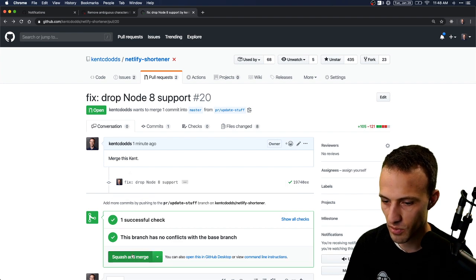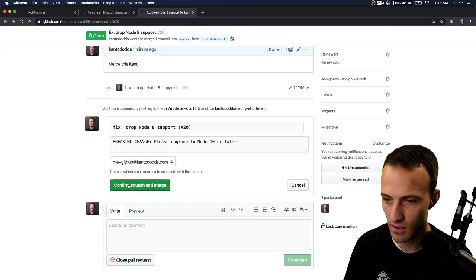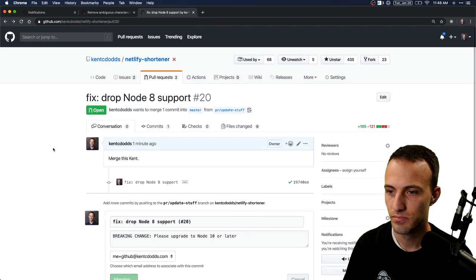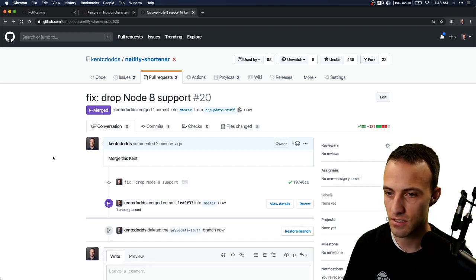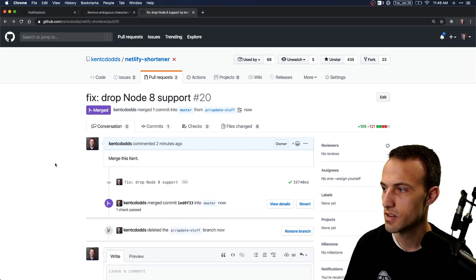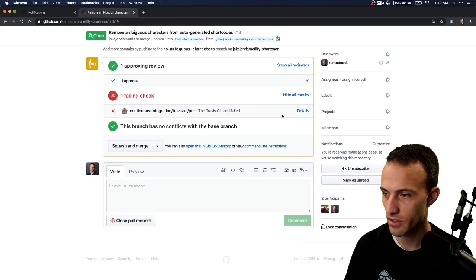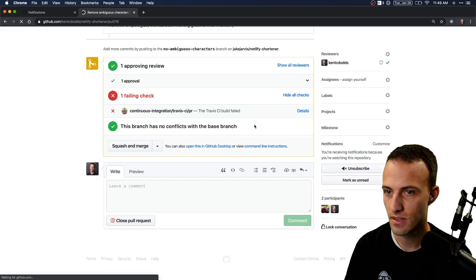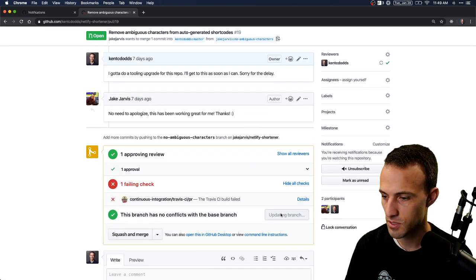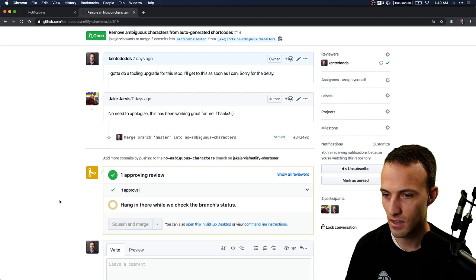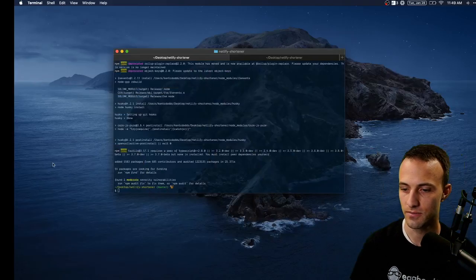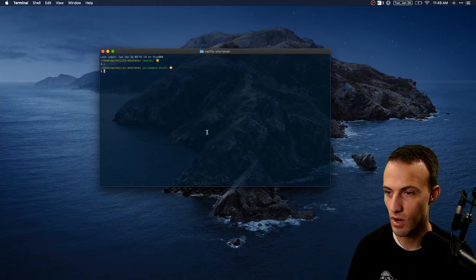Sweet. Looks like the build passed. Squash and merge this sucker. And update to the latest. Very good. Okay, now let's come back to the whole beginning of all this. Refresh this thing. Coming down. Update branch. And get a new build. And it's going to work great.